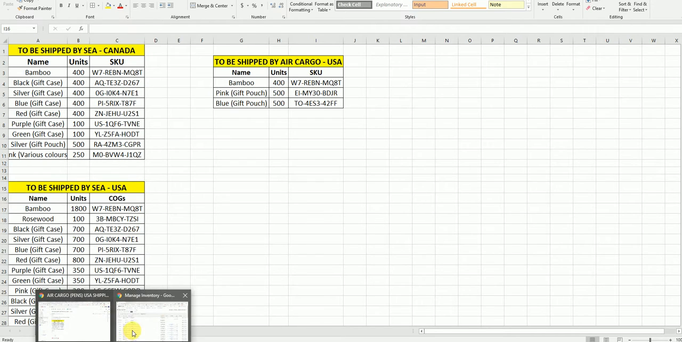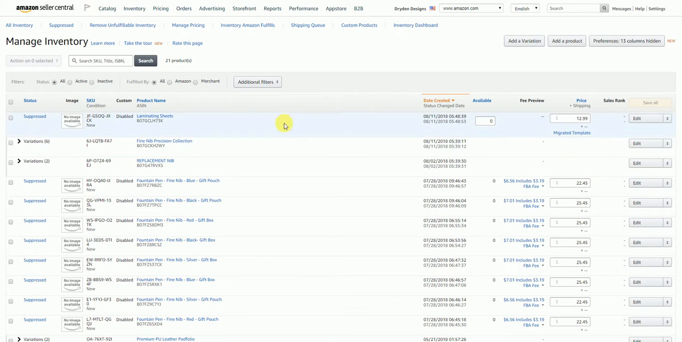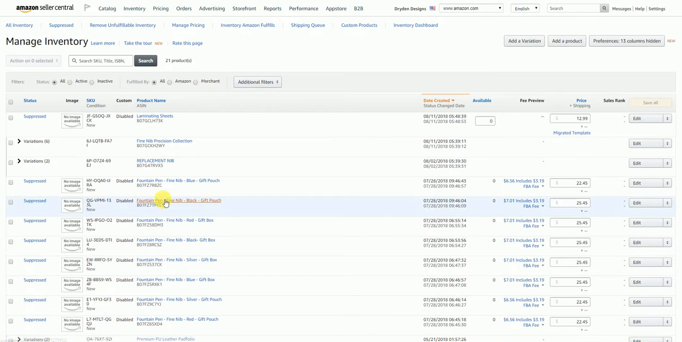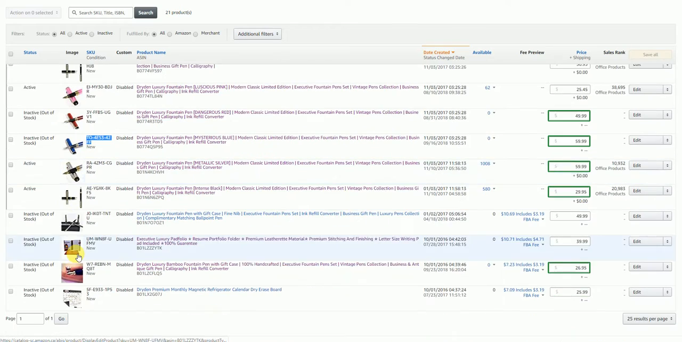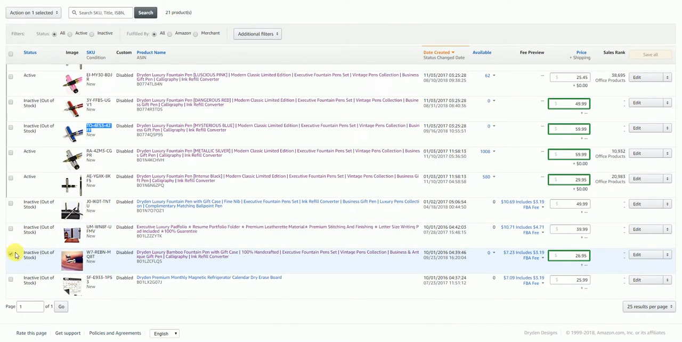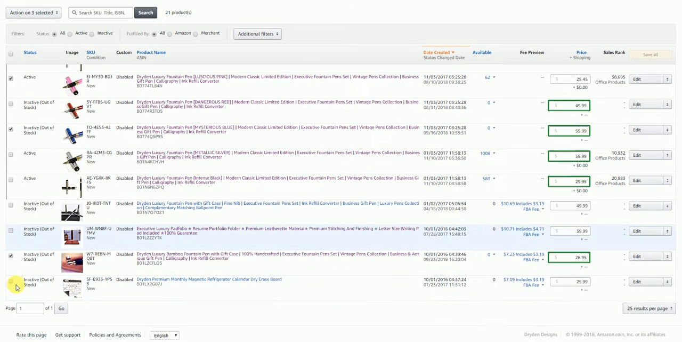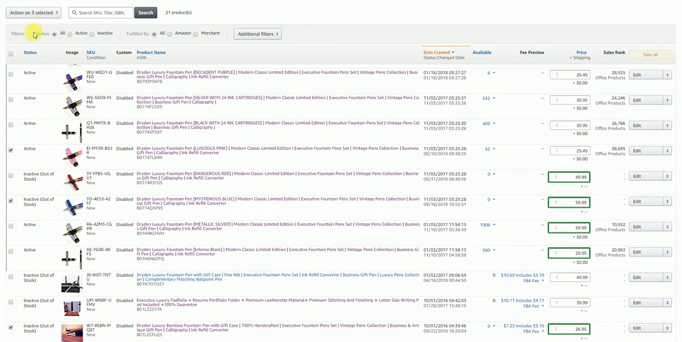So I go into my manage inventory in Seller Central. We were shipping in the bamboo, pink gift pouch, and blue gift pouch, so I go and find them each. There's the bamboo, I tick that, and here's the pink gift pouch, and here's the blue gift pouch. Okay, so I've highlighted all three, as you can see.